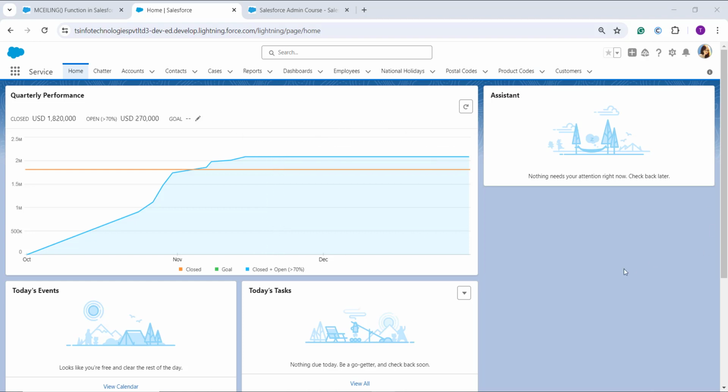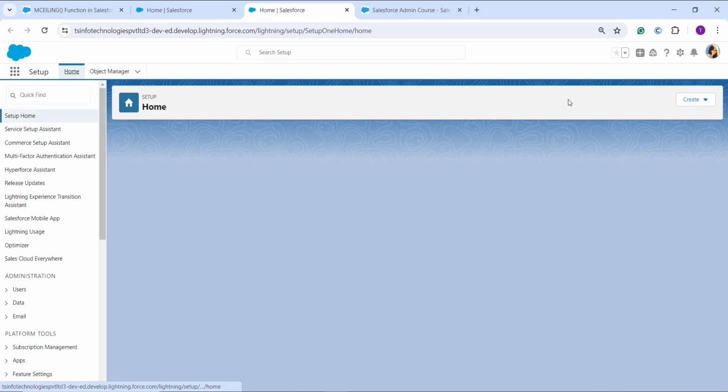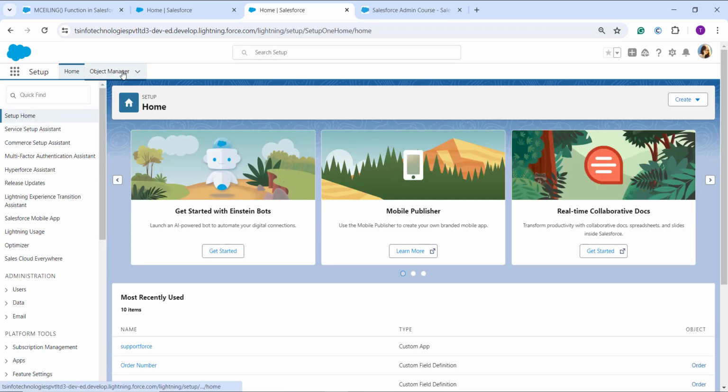So here I am on the Lightning interface. Firstly, the step is to go to the setup page of the Lightning interface. Here we have a gear icon on the right, and I click on the Setup option. Once I click on that, it will take me to the Home setup page of the Lightning interface, and once you reach there, on the top of the navigation bar you will get one tab known as Object Manager. Here you need to click on that.